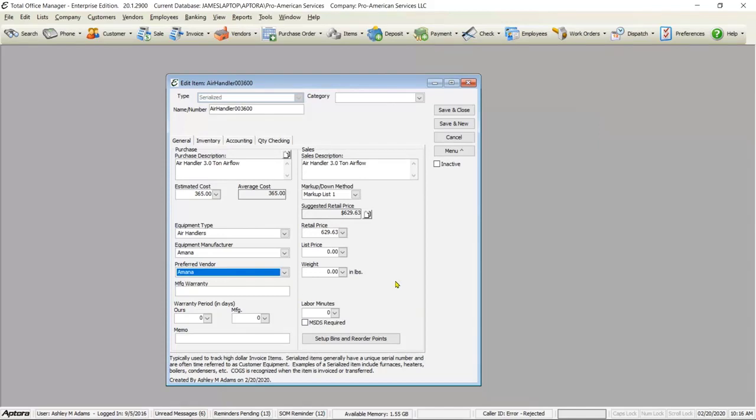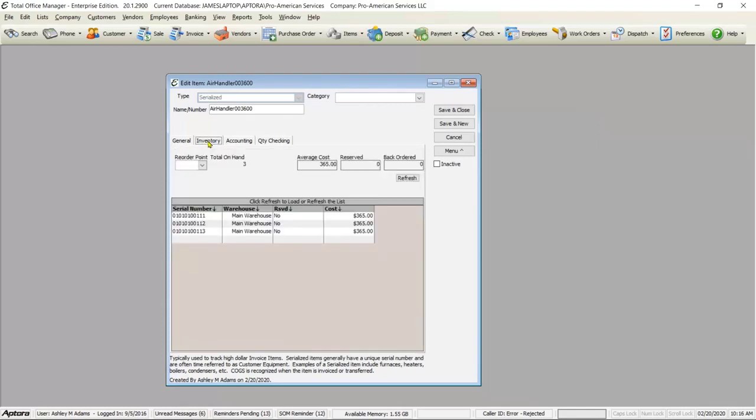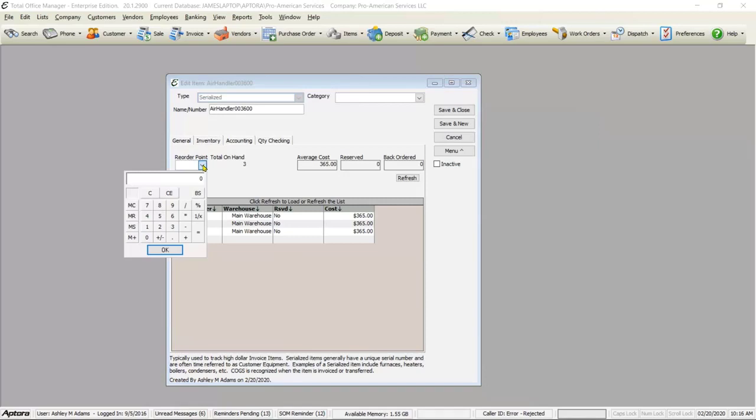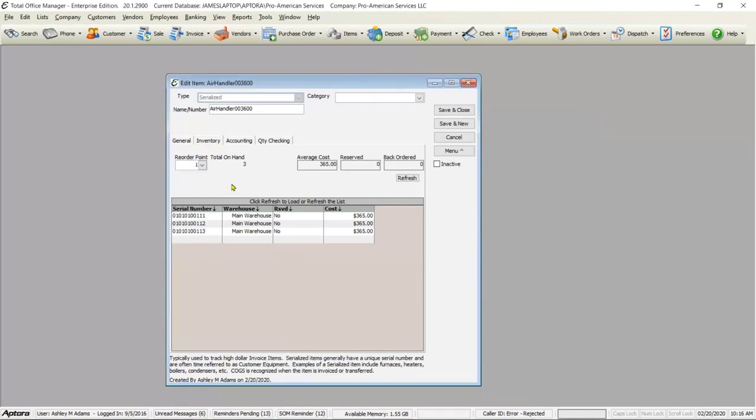Okay. Jonathan? On the inventory tab, when you set the reorder point, from my understanding, since you have 3 on hand, if I set the reorder point to 1, I shouldn't get a reorder point alert unless I get to 1 or 0. Is that the way it should work? Yes, that's right. But if I put that air handler 003 on an estimate, I seem to always get a reorder point alert no matter what I set the reorder point to be.